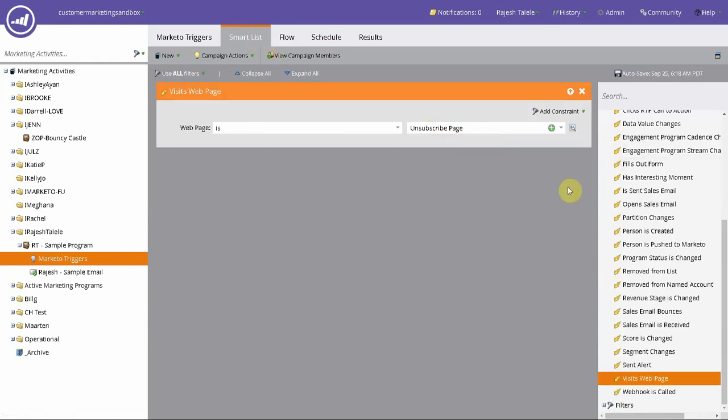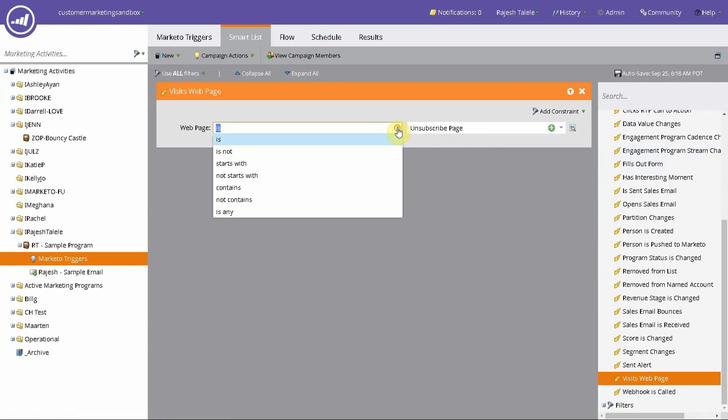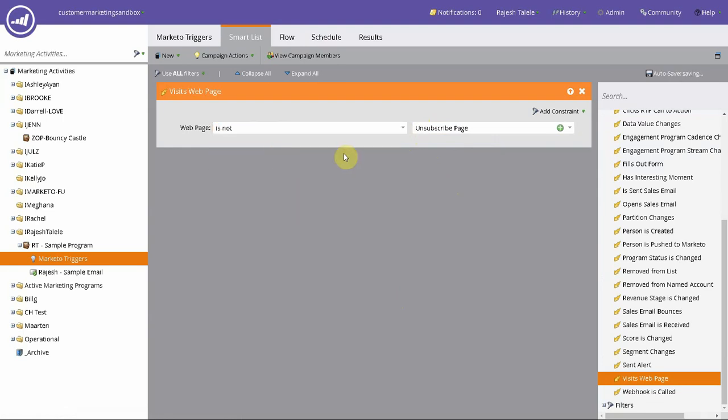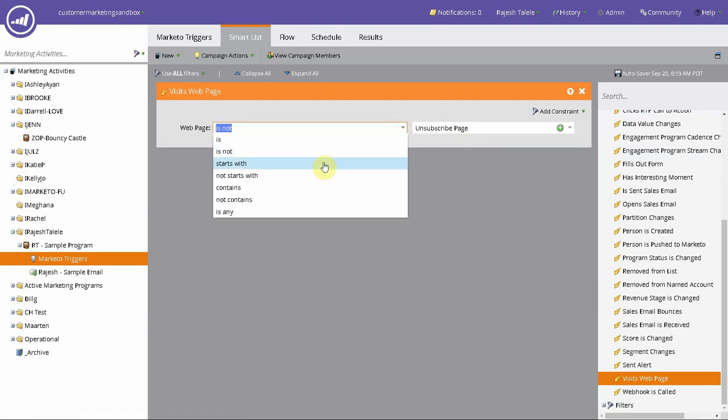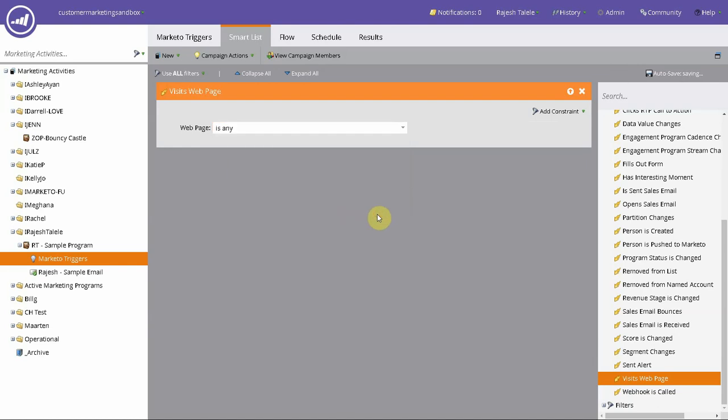You can also use the operator is not. You can say is not if they visit any form page which is not unsubscribe. That's kind of what you would like to do. You don't want to give them points when they visit unsubscribe, but for anything which is not unsubscribe, you want to give them points. Or you can use does not start with, or contains, unsub and all that, or is any. Maybe you don't have unsubscribe in Marketo, but let's assume that. So you can do something when they visit any web page, nothing specific.